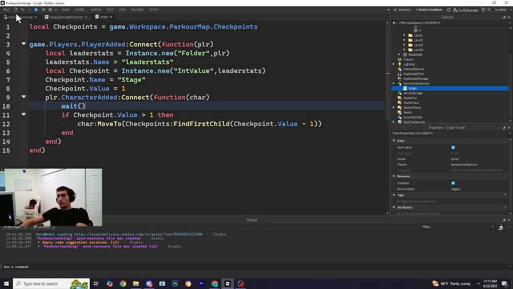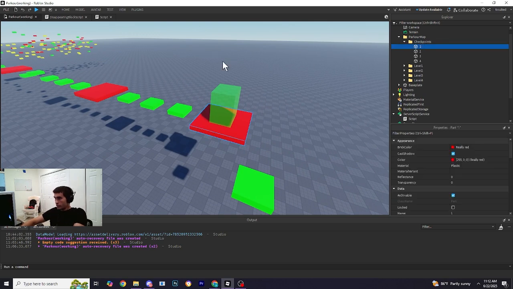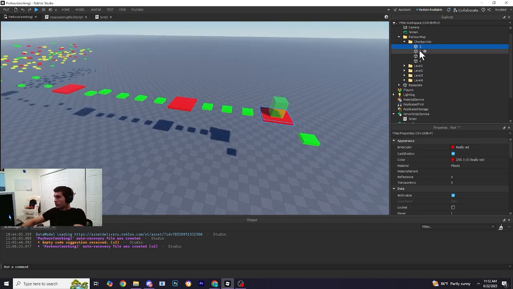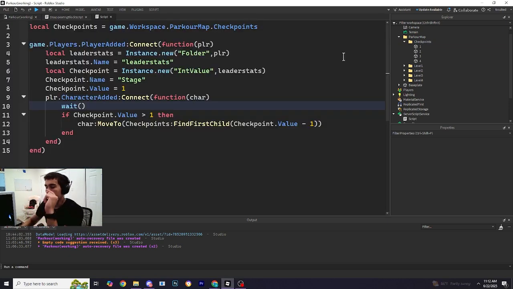Let me just try to understand this. Okay, the first checkpoint is actually here instead of here, which really isn't a checkpoint. It's just a spawn point, right? So I think, just to try to understand, okay, checkpoint value is 1. If your checkpoint value is greater than 1, it will move you to the checkpoint before. Which makes sense because the first checkpoint was titled 1, but in reality, you made it to stage 2.